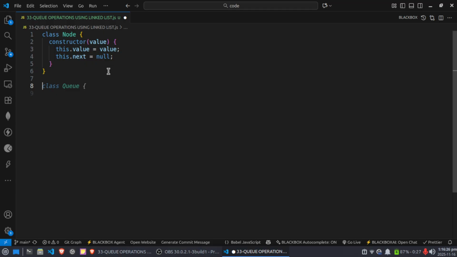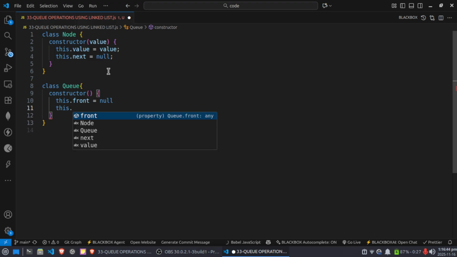Now we will create the Queue class. Constructor, and it has this.front equal to null, this.rear equal to null. Initially both are null because the queue is empty. Front will point to the first node in the queue and rear will point to the last node in the queue. Now let's add our first operation, enqueue, which adds a new element to the rear of the queue.